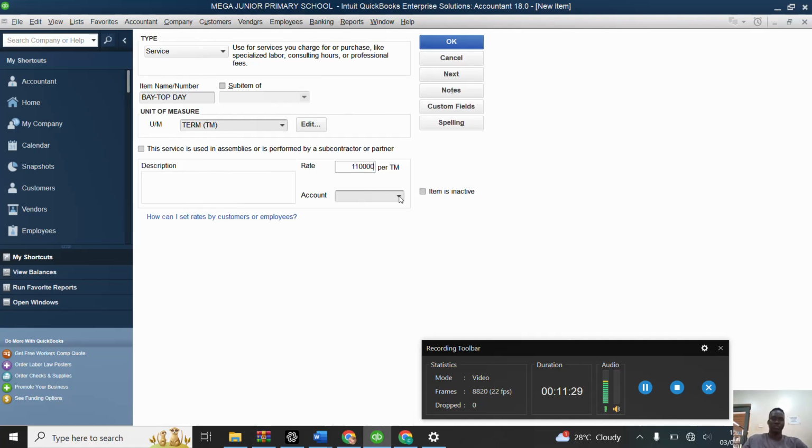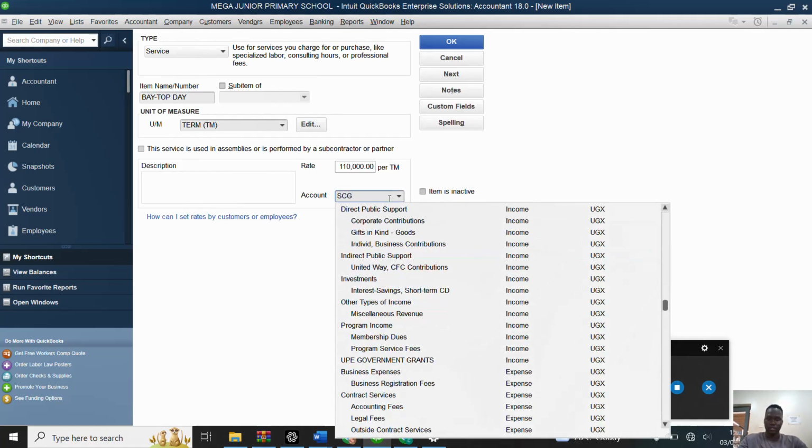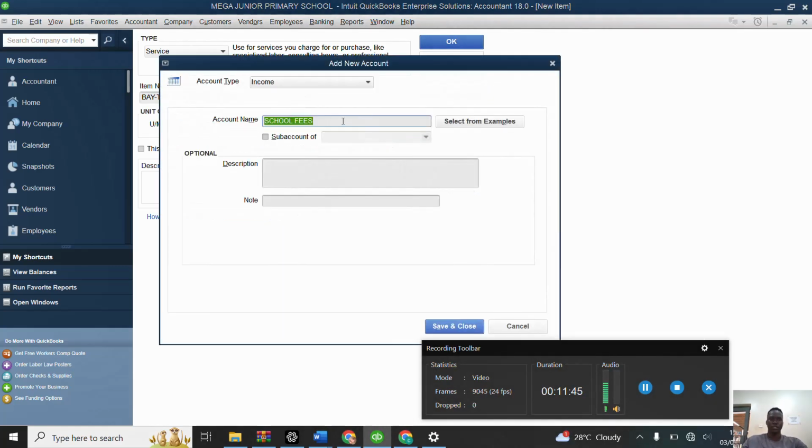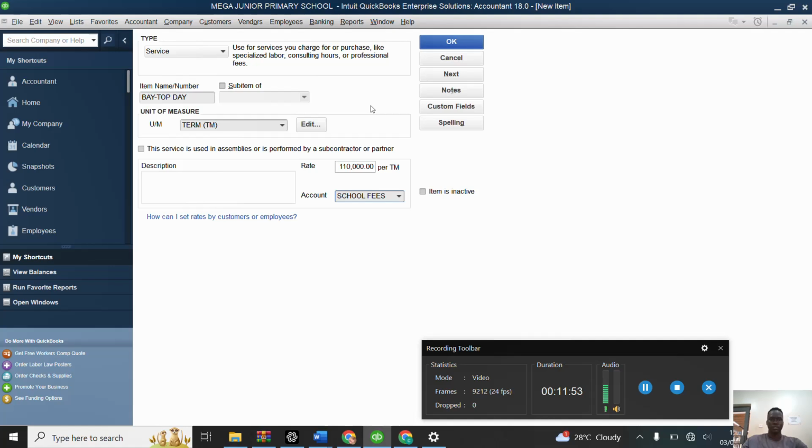But in what account will the money be going to? It's school fees. So I'll click here and put school fees. Then you click enter. We'll set up. It is an income account, so we'll save. And then we come to next.